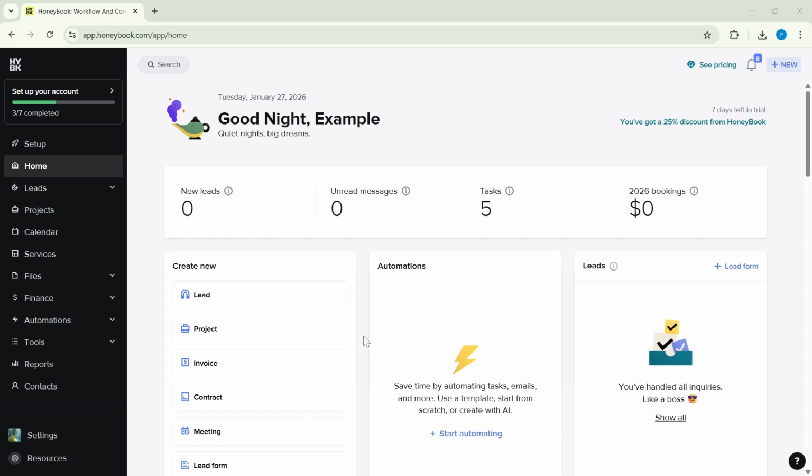Start by opening your preferred web browser and heading to honeybook.com. This works on both desktop and mobile, but the desktop layout gives you the most space to work with. Sign in to your HoneyBook account using your usual credentials. If you're prompted for security verification, complete it to continue. These prompts can include a code or a quick identity check, and they're there to protect your account.